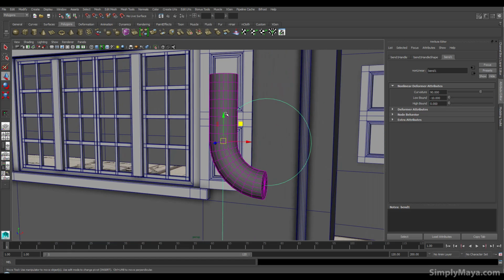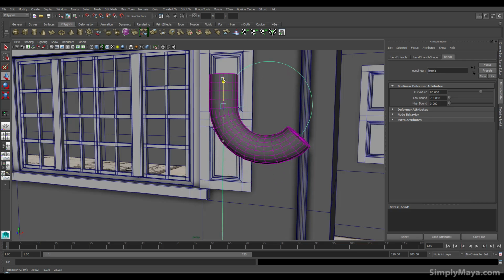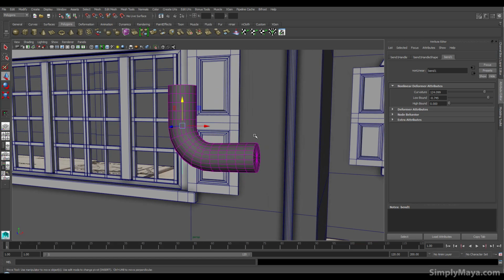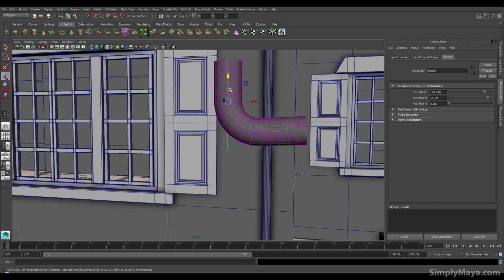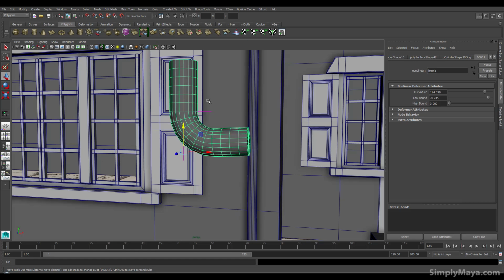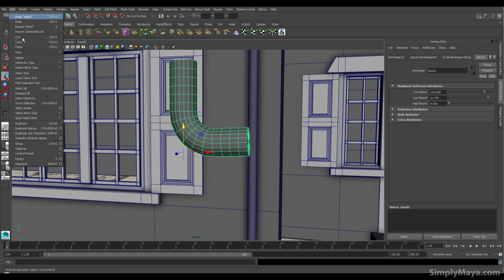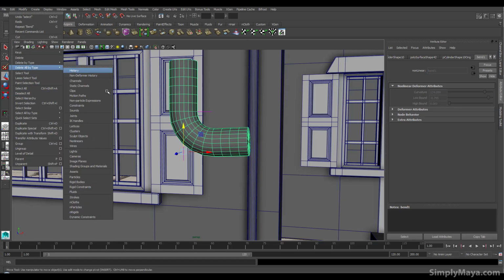Okay, and then I'm just going to move the bend handle itself, and let's get that about right. I do want a sharper bend, so let's get this to be a sharper bend. There we go, perfect. And then I can just move this into place. That's kind of the shape I'm looking for. Now I'm going to delete the history of this object. Edit, delete by type, history.